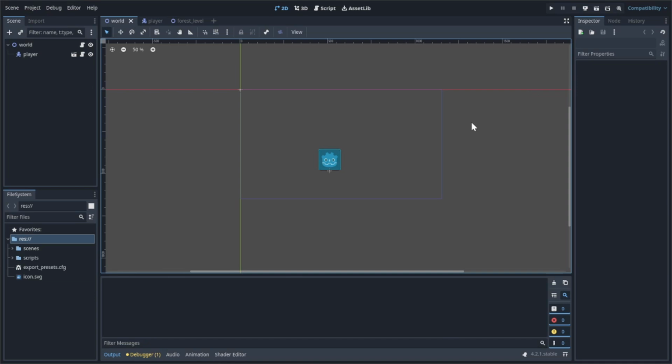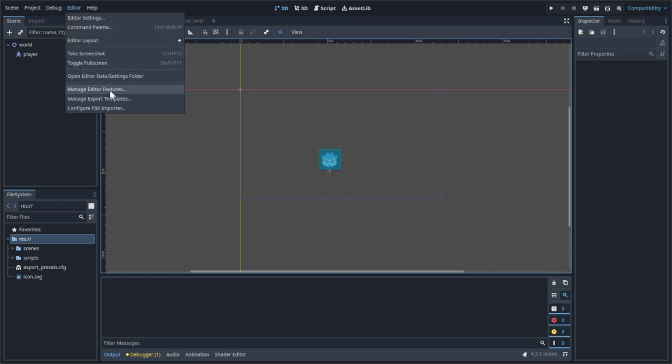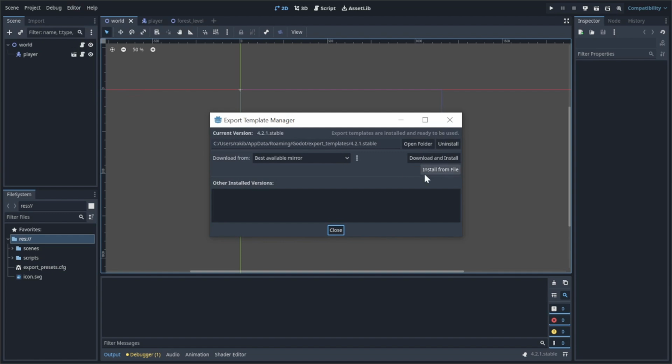In this video, we're going to be taking a look at publishing our Godot game on the web. So the first thing we're going to want to do is make sure that the setting is on compatibility. So if it isn't, make sure you change it and it will probably restart your editor. Then you're going to go to editor, go to export templates and make sure you download and install. If you've already done this, you'll see the path over here.